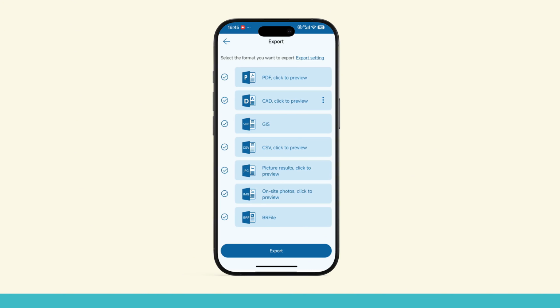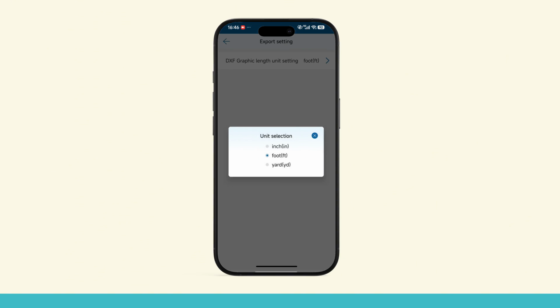If multiple formats are checked, the exported file will be a compressed package, which can be directly shared via WeChat, QQ, or Bluetooth. It should be noted that the unit in the DXF format exported by BaoRuler is feet. If your existing CAD data unit is millimeters, you need to enlarge the DXF data exported from BaoRuler by 1000 times to get the normal scale.